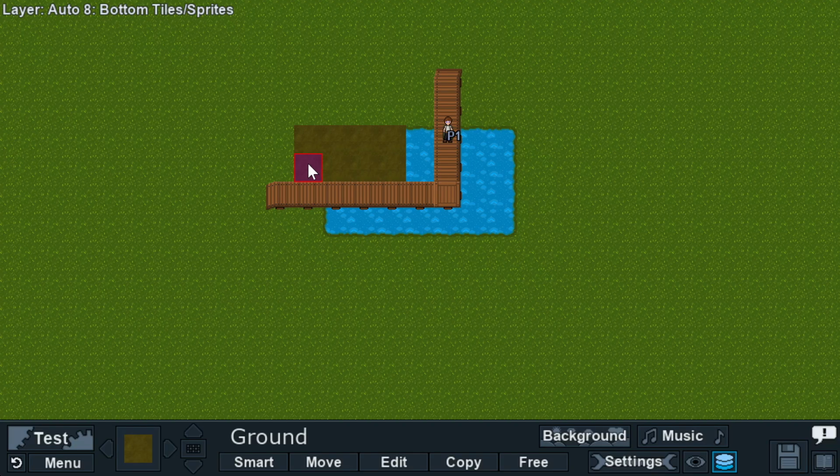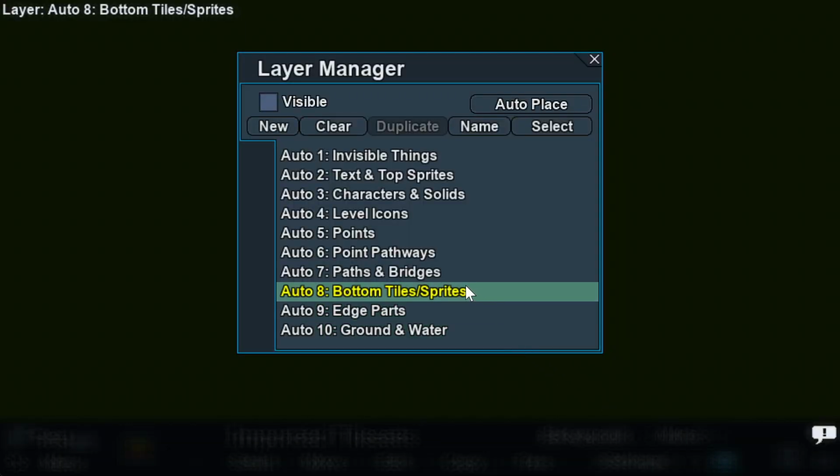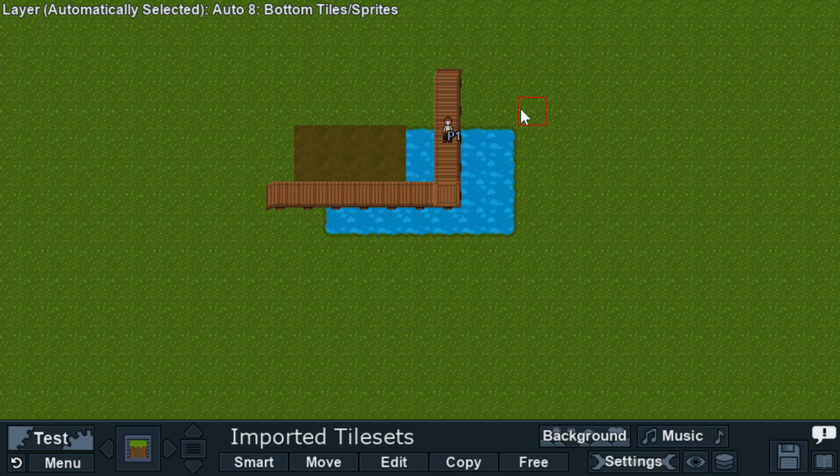Notice that it no longer says the layer is automatically selected at the top because we've manually selected a layer to work on. That layer will remain the selected layer no matter what item I choose to work with. Notice also that my placement box looks different and the layer icon is lit up. They're just ways of Platform Builder telling you that you're no longer working with automatically selected layers. I can return to normal by going back to layers and clicking Auto Place.